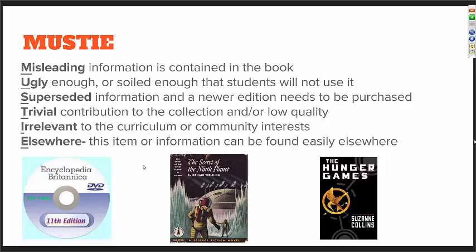And here we have a DVD of the Encyclopedia Britannica. Several of these letters apply. It could possibly contain misleading information depending on when this edition was published. If it still has Pluto on it, then that's misleading.